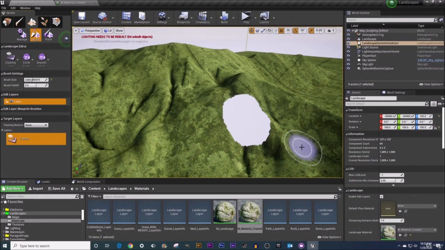Welcome everyone. In this video, my goal is to show you how you can use the visibility tool in Unreal Engine 4 in order to poke holes in your landscape. A lot of people want to create caves in the side of their mountains. How do you do that? Well, you gotta rip a hole into your landscape.